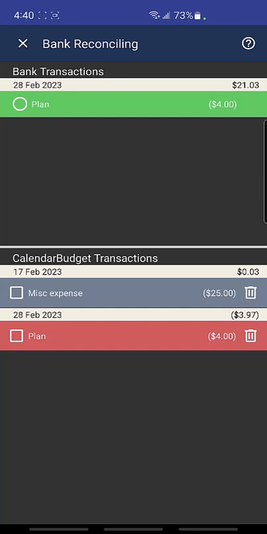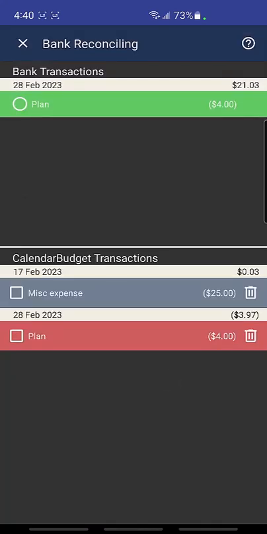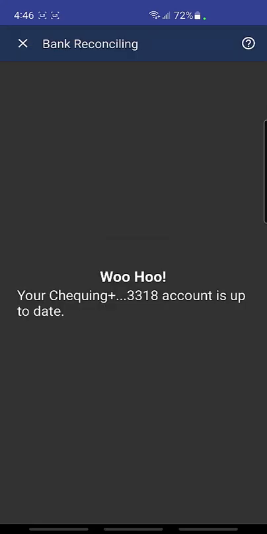We have 2 options here. We can move this transaction to the future if it is still planned by swiping to the left and clicking this calendar icon to just choose a future date. Or we can delete the transaction, which is what I'm going to do in this case. We just click the trash icon on the right, delete the transaction, and then CalendarBudget tells us that we are finished with a woohoo screen telling us that we are all finished reconciling.